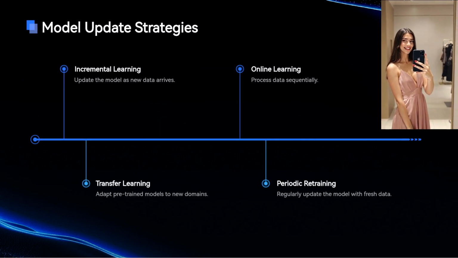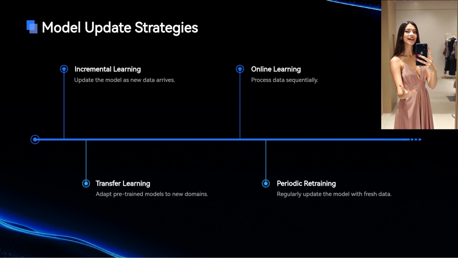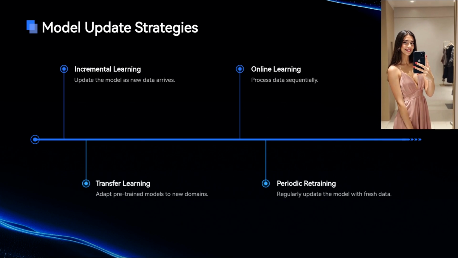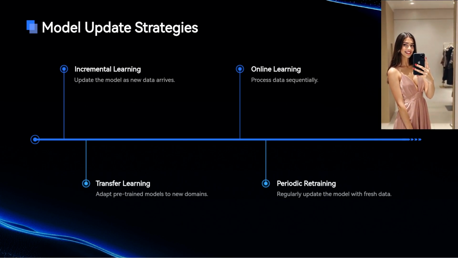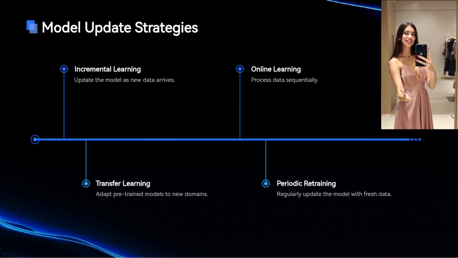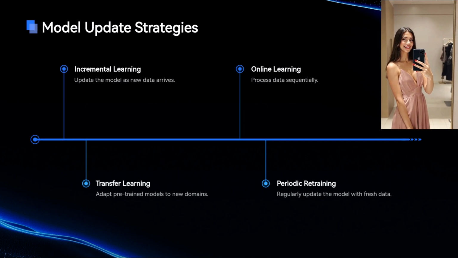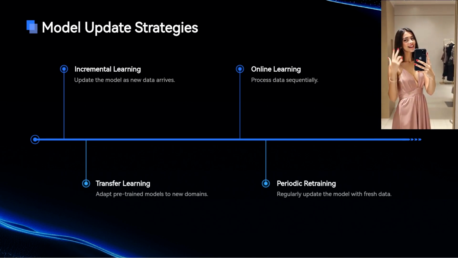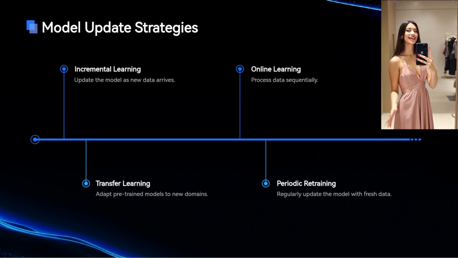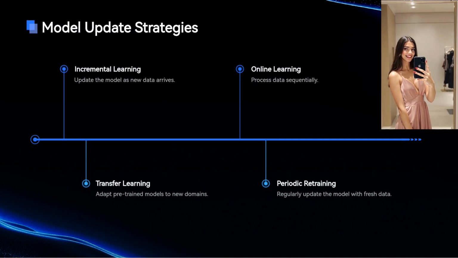One key way to maintain robustness over time is through retraining and continual learning. Incremental learning allows the model to update as new data arrives without retraining from scratch. This can help handle gradual changes in the data distribution without requiring a full retraining cycle. Online learning processes data in a stream, updating the model as new instances become available. This is useful in environments where data is constantly evolving.